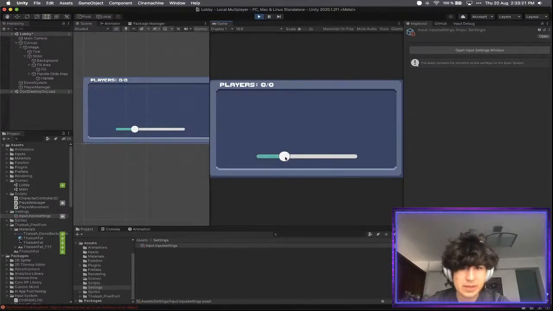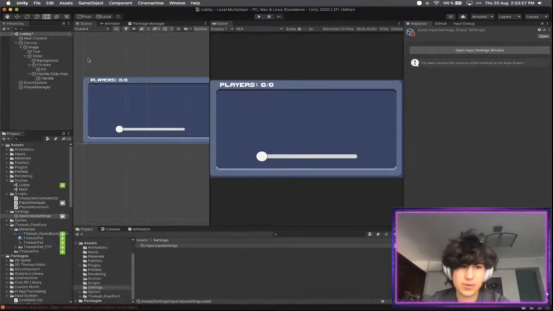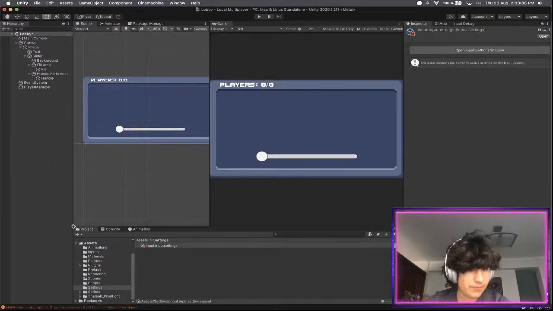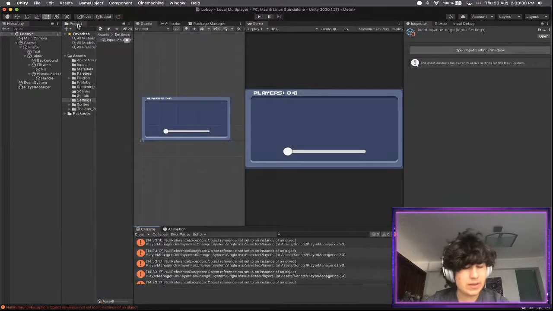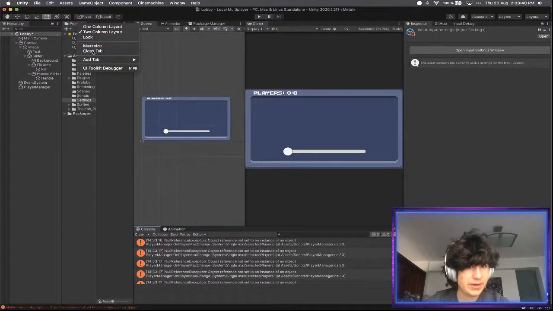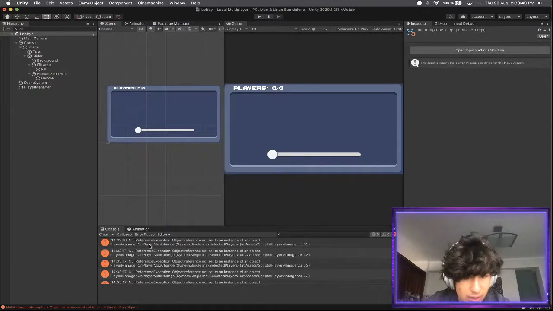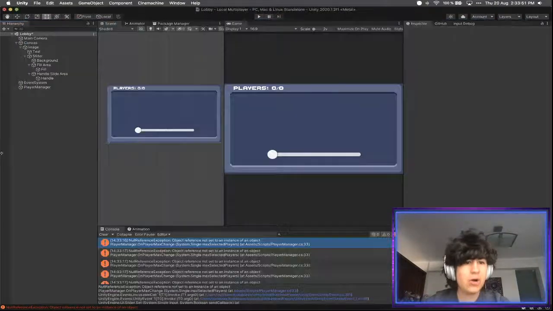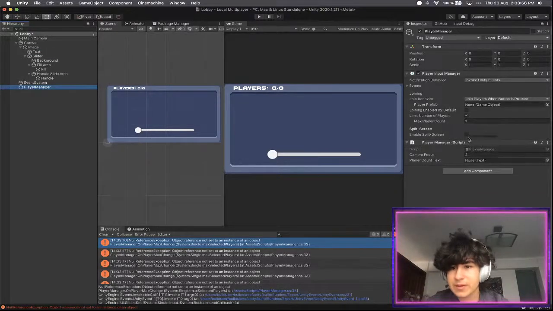So now we have a problem here. You can see object reference not set to an instance of an object. So I have no idea what that means. This is looking super messy. Let's get rid of this. And of course I opened it up in a different place. On player max change, object reference not set to an instance of an object. Oh right, yeah, I forgot to drag the text in here. There we go, that should fix it.